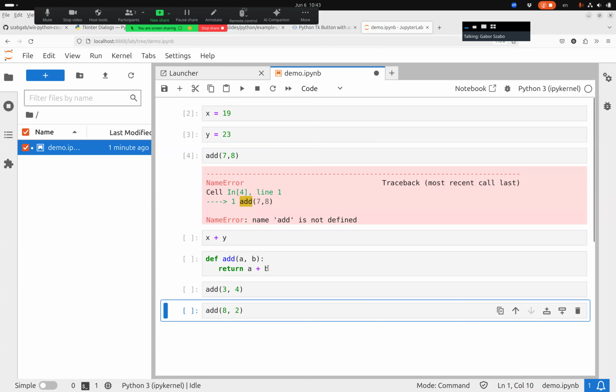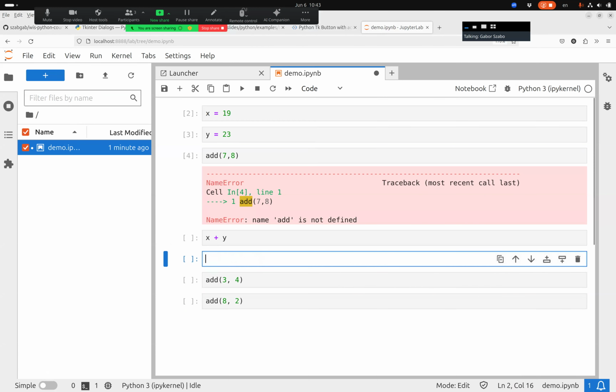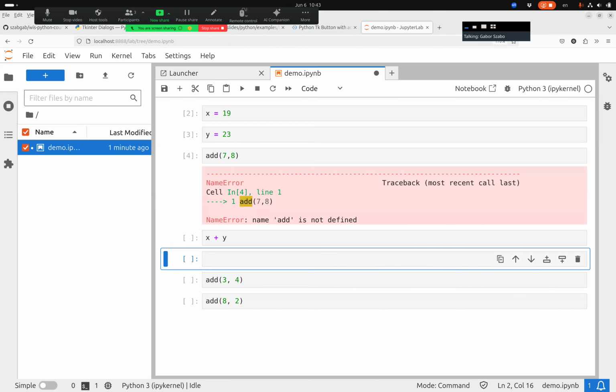Now, even worse, what if you come and for some reason you delete this one? I'll totally remove this one. Now it's completely gone. So you have this code that relies on a function, but we have already deleted this function.